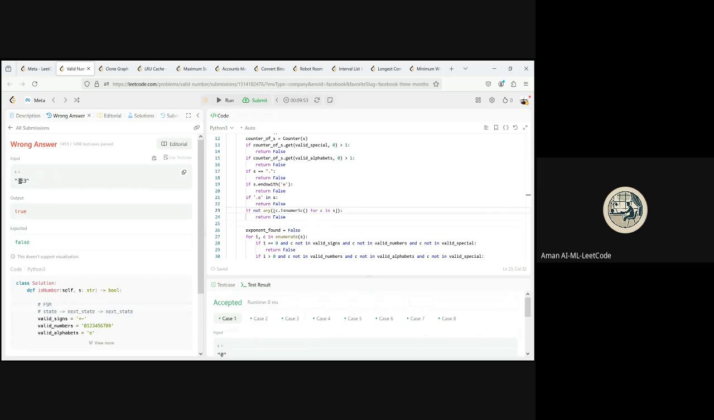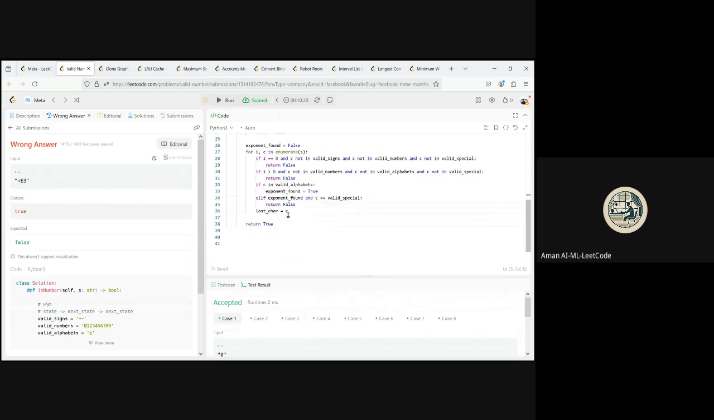Plus then E and then 3. This is again failing. Okay. So there are so many cases we might have missed here because the way we solved it is not the optimal way or the best way of solving this. Okay. After plus, the next element has to be okay. Let's do this.